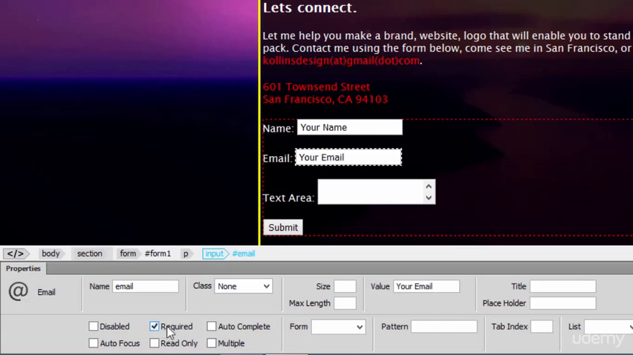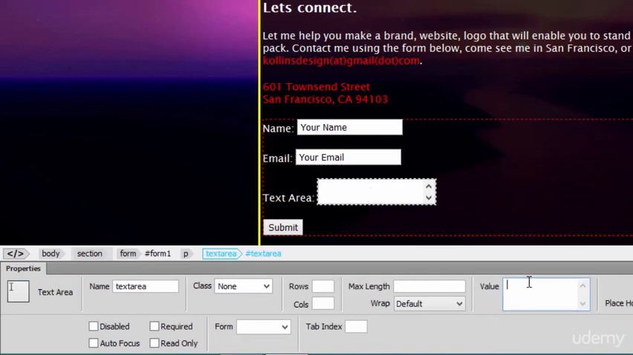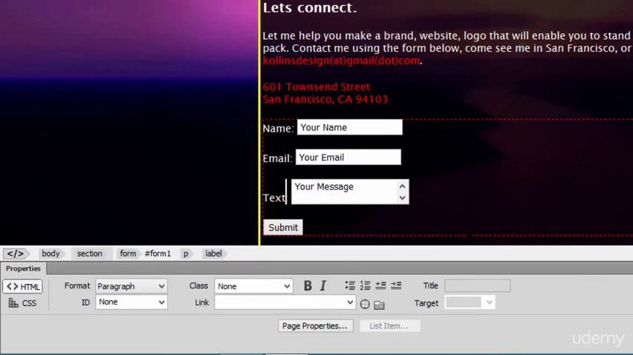Then check the required and then select the text area, and then in the value I'm going to enter here your message. Check the required and change the text area text to message. And I also want this text area box under the message text, and I will place my cursor between the message text and the text area and then hit enter.